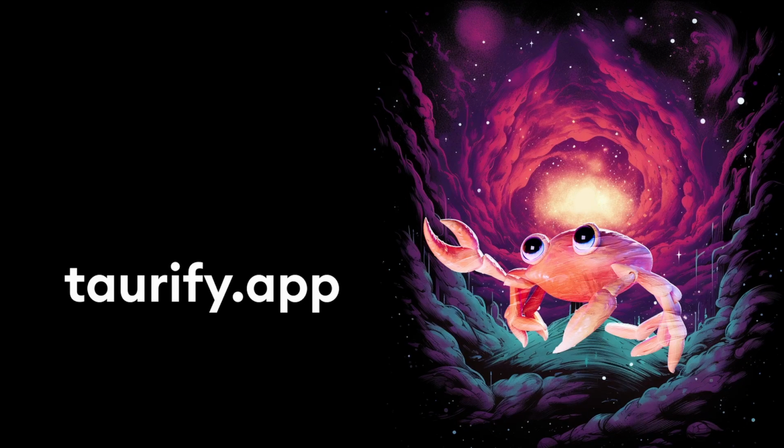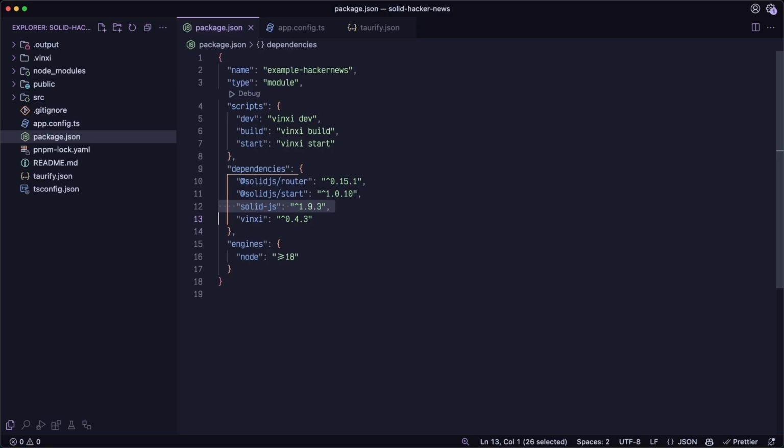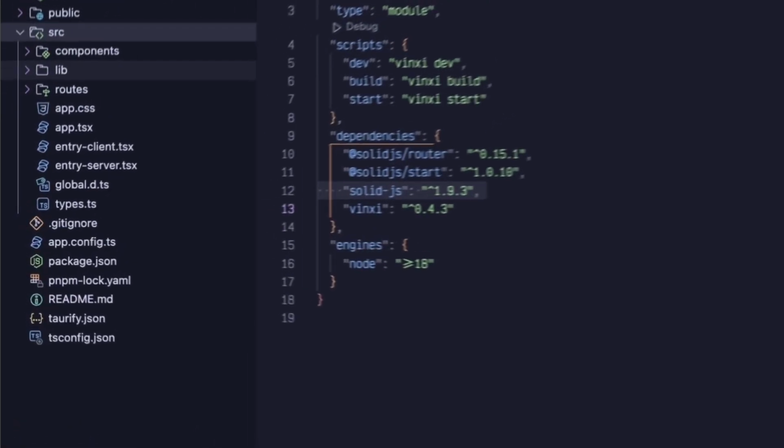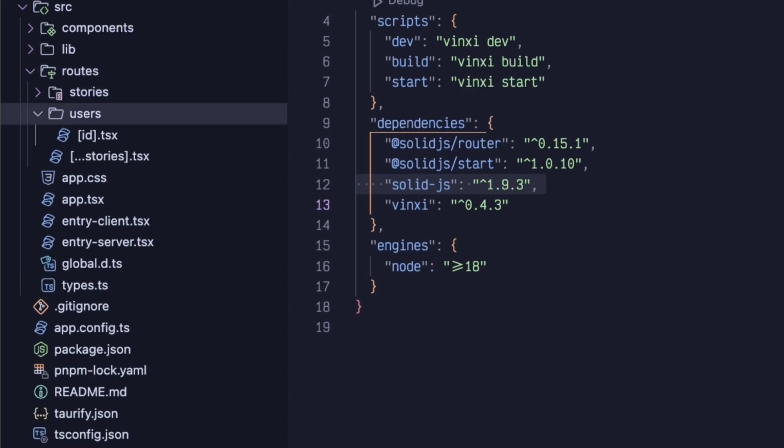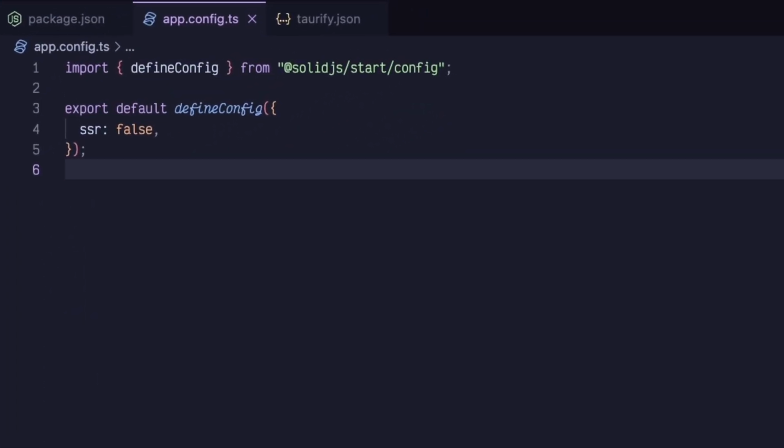Taurify is the new product from Crab Nebula. It will take whatever web app you have and wrap it within a Tauri shell with no need to learn Rust at all. In this case, we are taking a Solid app powered by Vite.